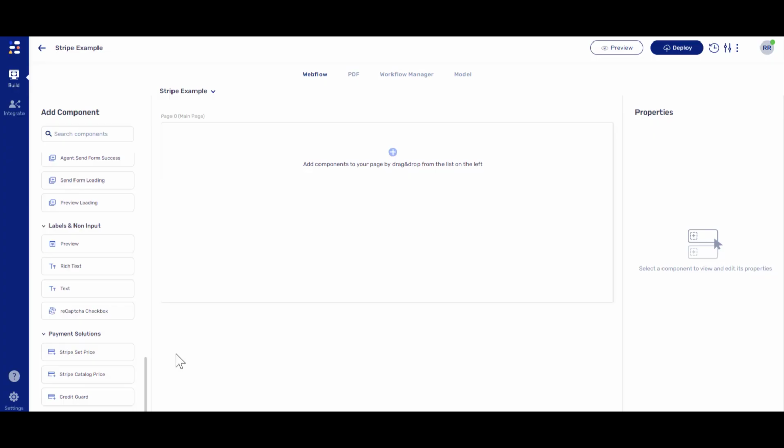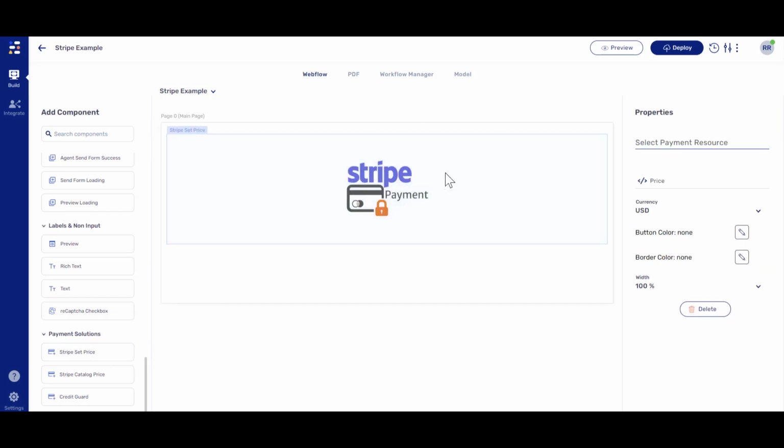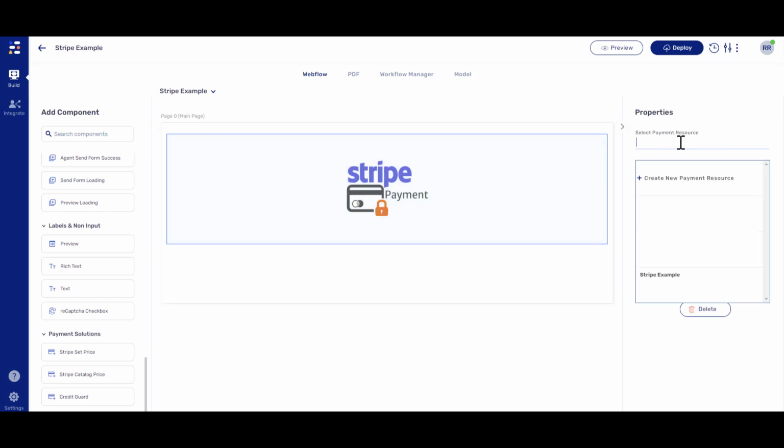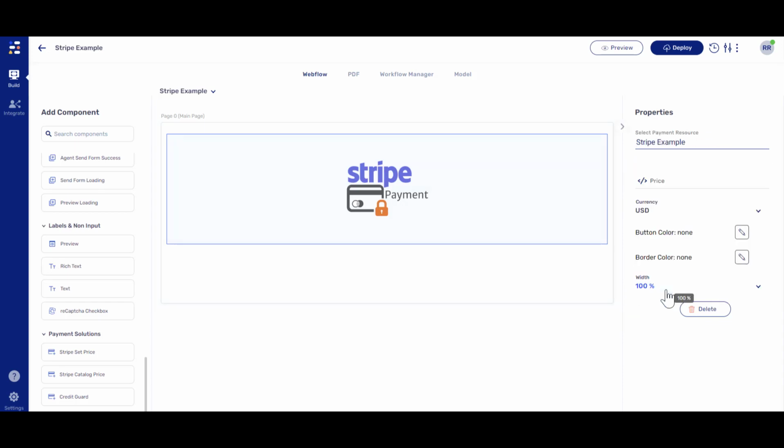The next step is to configure the components and create model data items. There are different data items to create depending on the component. We will describe examples for both, starting with Stripe Set Price. In the Component's Properties section, first we need to select the Stripe payment resource we created using the Services screen. Next, we'll connect the component to the model.